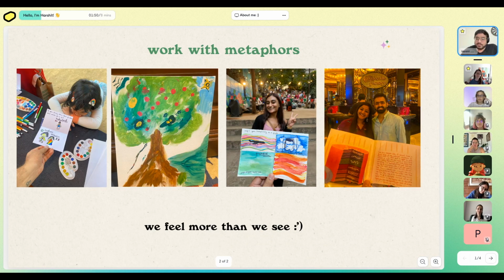Can I zoom in, and will it zoom in for everybody, or would it zoom just for me? No, just for you. All right, no worries. If you could just zoom into this little girl in the first slide.